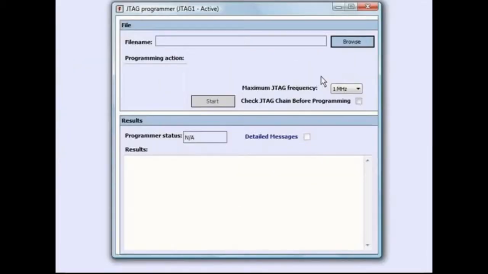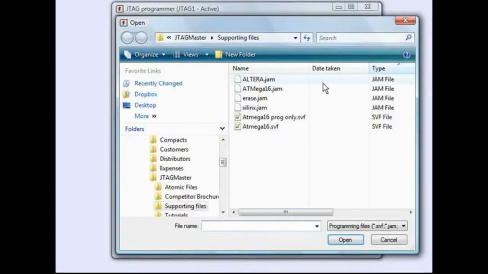The JTAG Programmer uses the JTAG interface to program devices in system. This means when the components are already soldered on the board. To do so, connect the JTAGMaster to the board and select the programming file. These can be with an extension of .jam, .jbc or .svf.